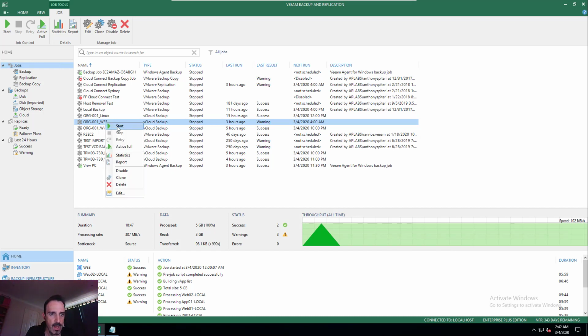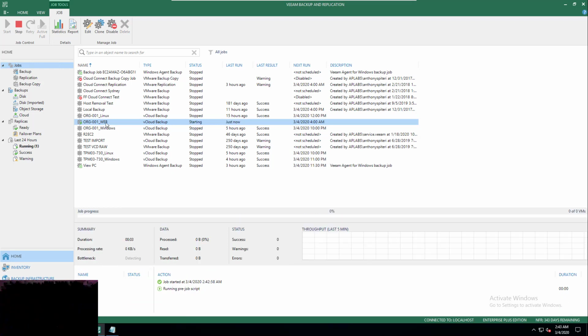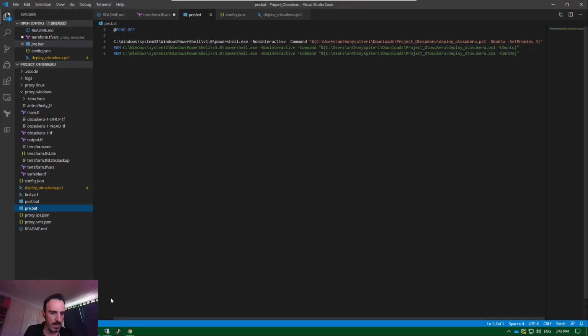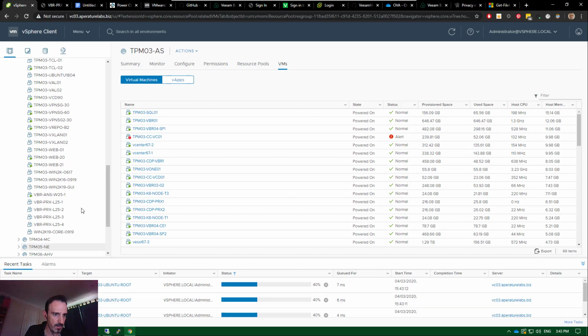Let's run this job. And what you'll see here, we don't get a lot of information in the actual job window itself. But what you'll see here, it's running the pre-job script. And the best way that we can actually tell this is happening is if we go back to our vCenter. And let's go to the vCenter here. We should see a bunch of Ubuntu machines. There we go. So 4 Ubuntu machines coming up and running. So they're going to be configured as proxies. They're going to be added to Veeam Backup Replication.